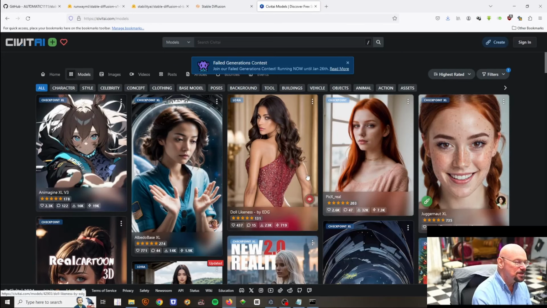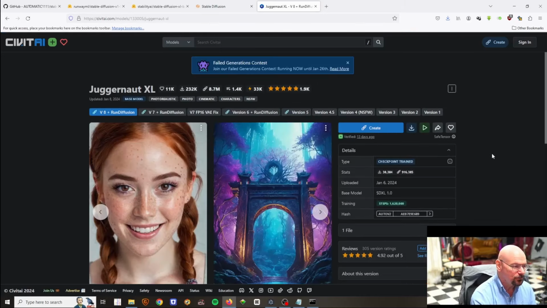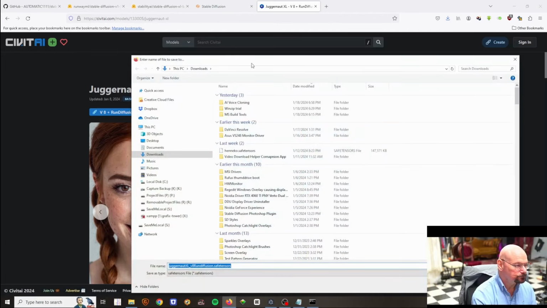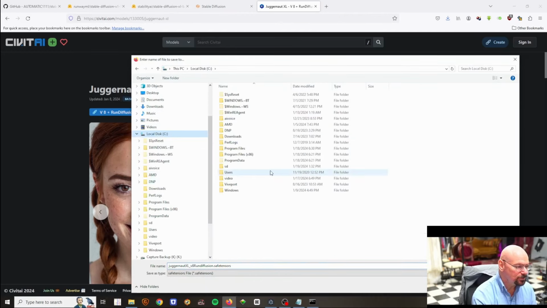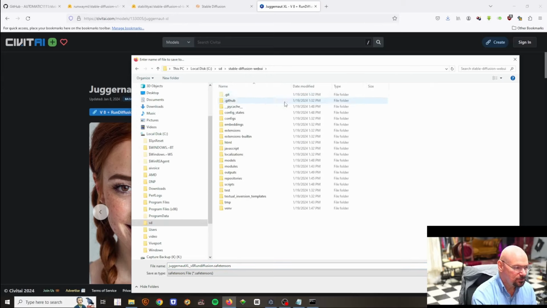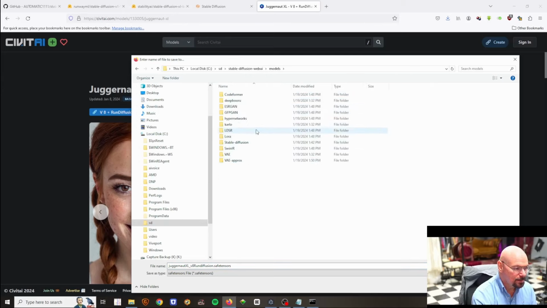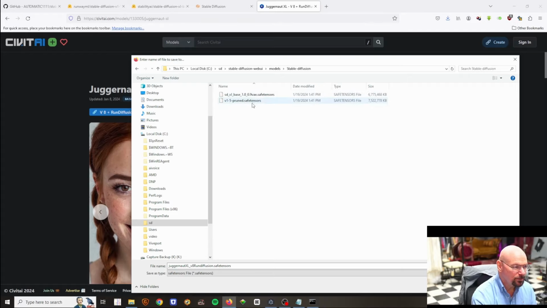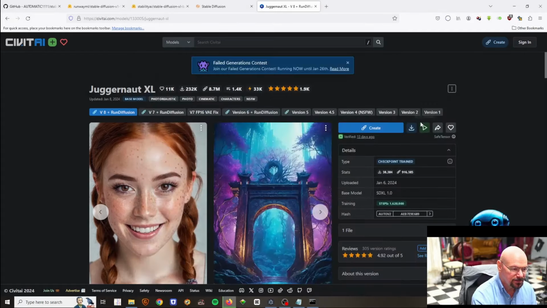Some of these may not be safe for work, so I'm not going to scroll down any further from here, but you can find models, for example, Juggernaut right here. This is a great model for SDXL, and as you can see, you can generate some really fantastic looking art with this. All you do is go here, download the model, and I'm just going to put it straight into my Stable Diffusion models folder with my other checkpoints here. Go ahead and download that.